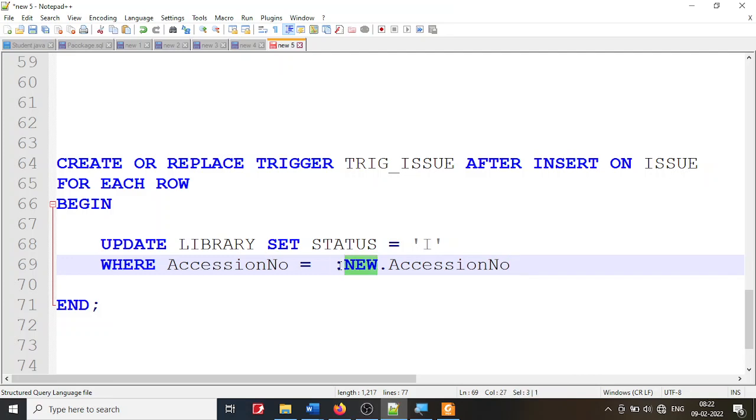Remember, this new came into picture because I said after insertion. Remember, once you insert it, you get a new record. If you don't insert it, you have the old record.